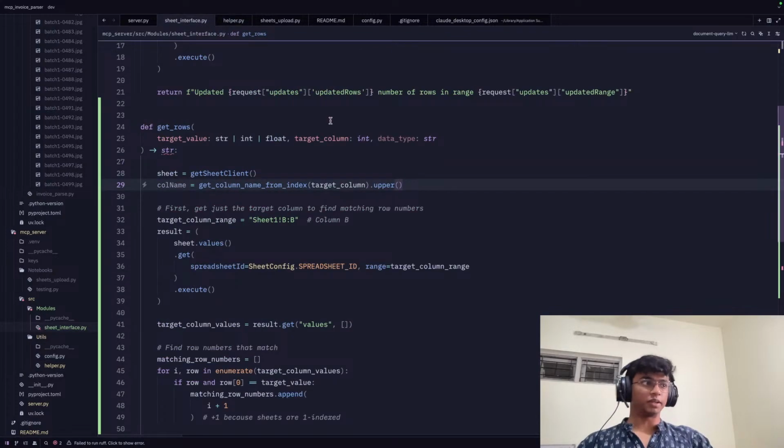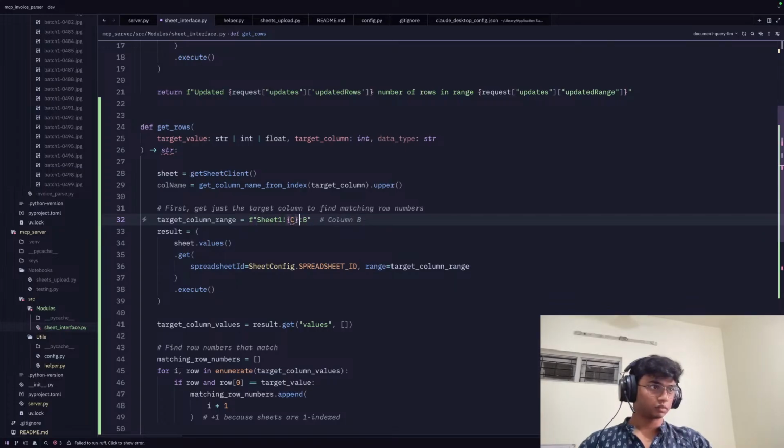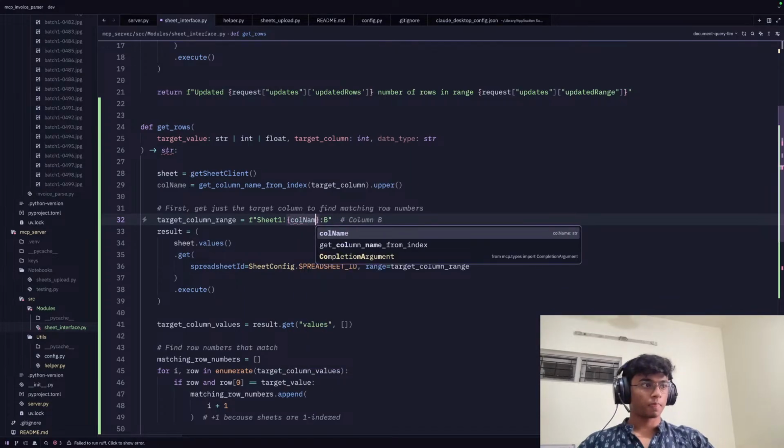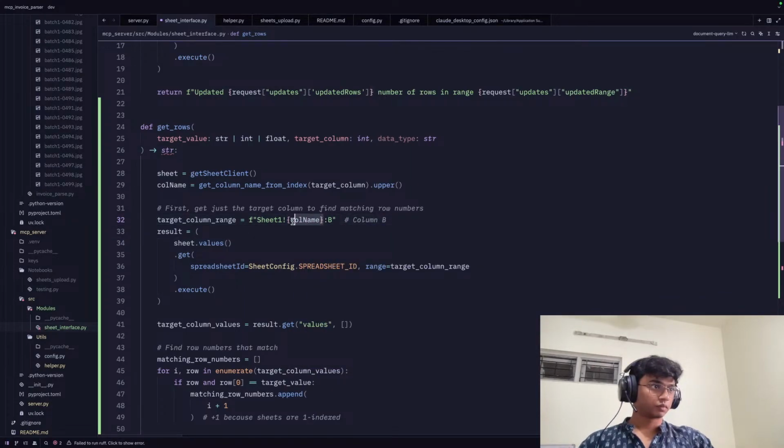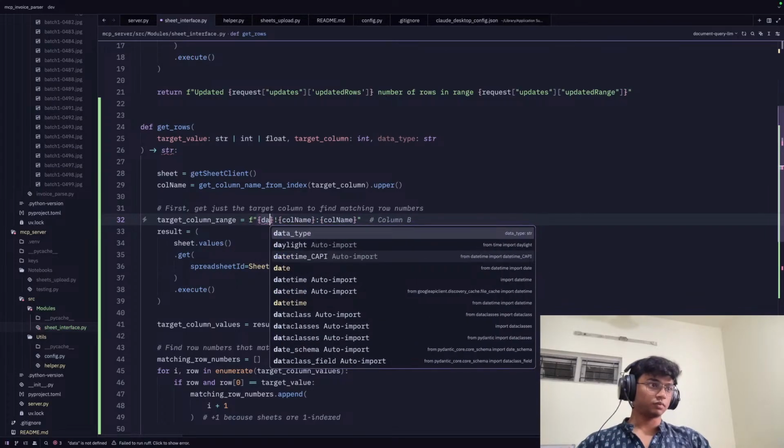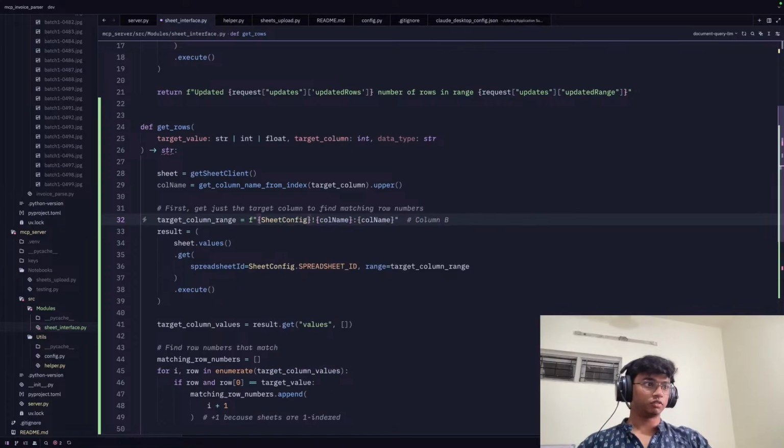Man, I didn't need to brush up my DSA skills though. My one error was getting me for so long. That can be annoying. And here we're just going to use whole name instead. Not just sheet one, we also need to fill in the sheet. So this should come from sheet config dot data.